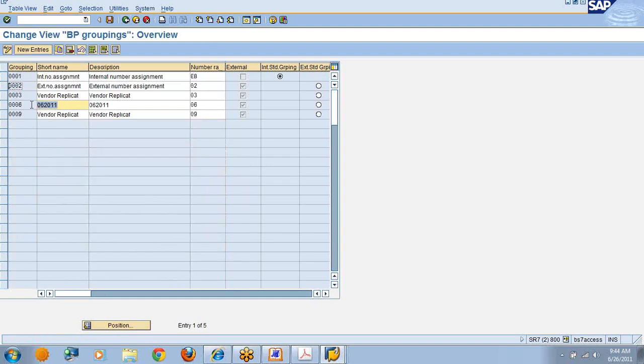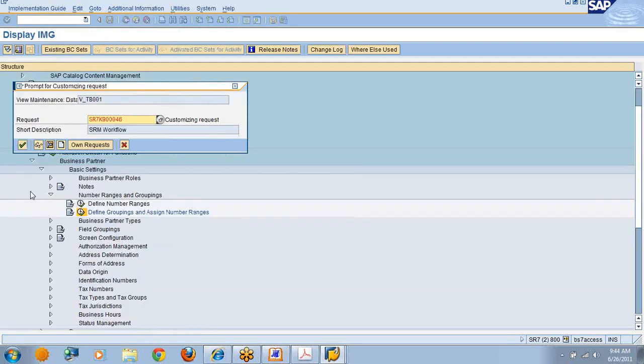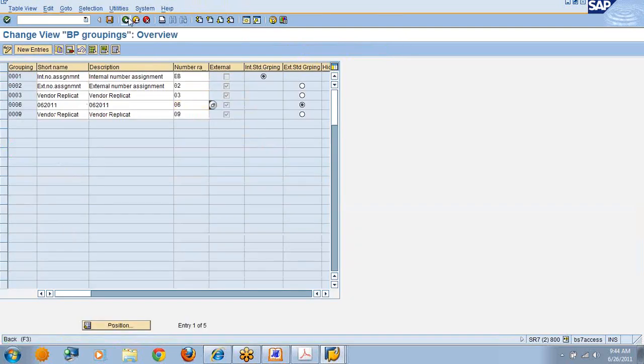Here I created this one. When I go here, I need to select this one, external standard grouping. Then only I can utilize this number range for replicating from SAP to SRM system, 06. Okay, save this entry. I will go back.